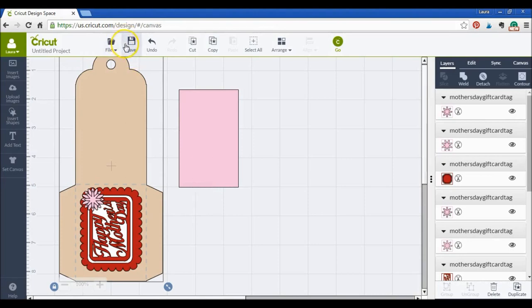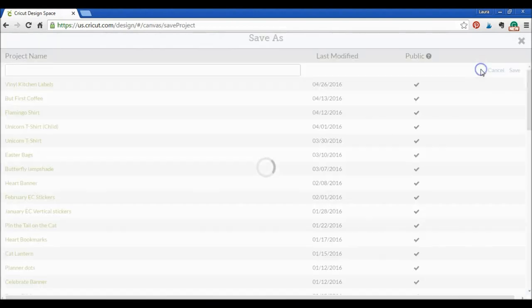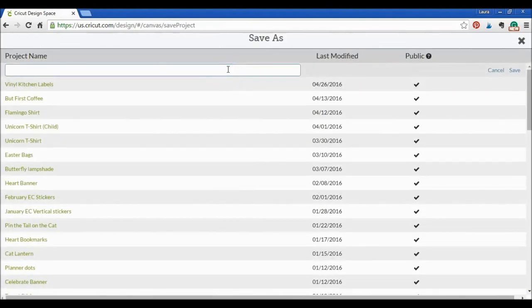So we're going to very quickly save this project. And you're going to see here where it says project cannot be shared. Do you want to save it? It will do this anytime you upload an image to Cricut Design Space. At this time, there's not the capability to share those projects with other people, which honestly is probably a good thing because I just purchased this and it wouldn't be fair to share this project without somebody else purchasing it.